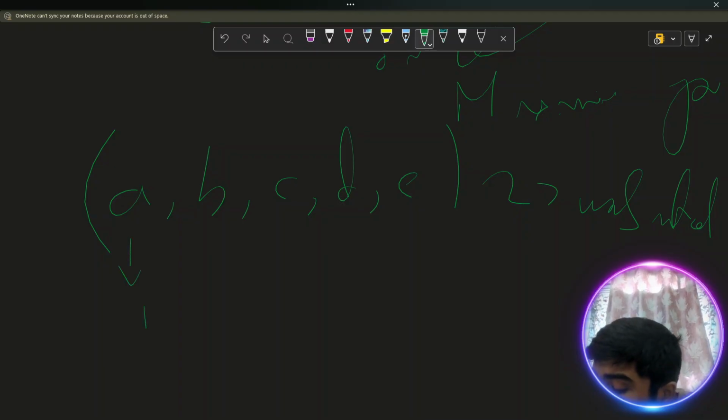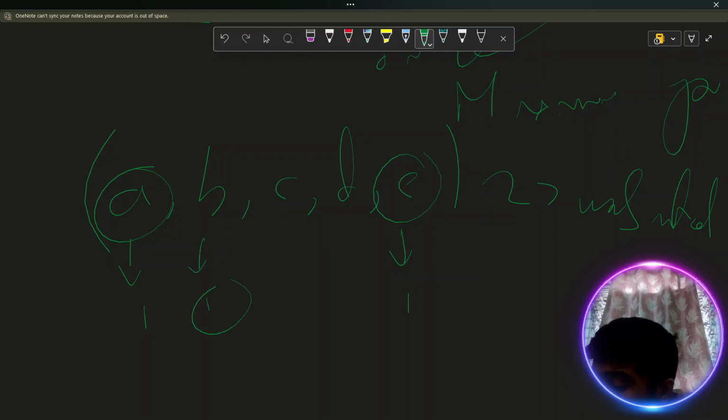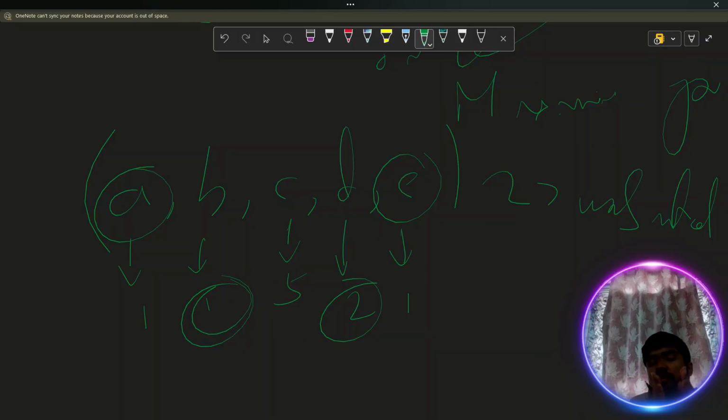Let's suppose this A is 1 and this E is also 1. So we definitely need to pair A and E. Let's suppose this B is 1, this D is 2, and this C is, let's suppose, 5. Then whom are you going to pair? The 1 and 2 you have to pair, because in that case the delta is minimum.